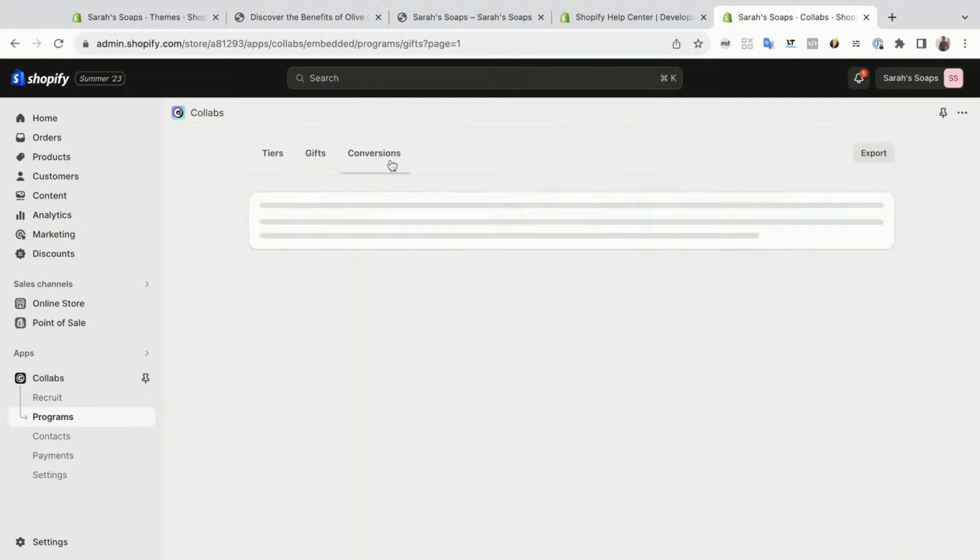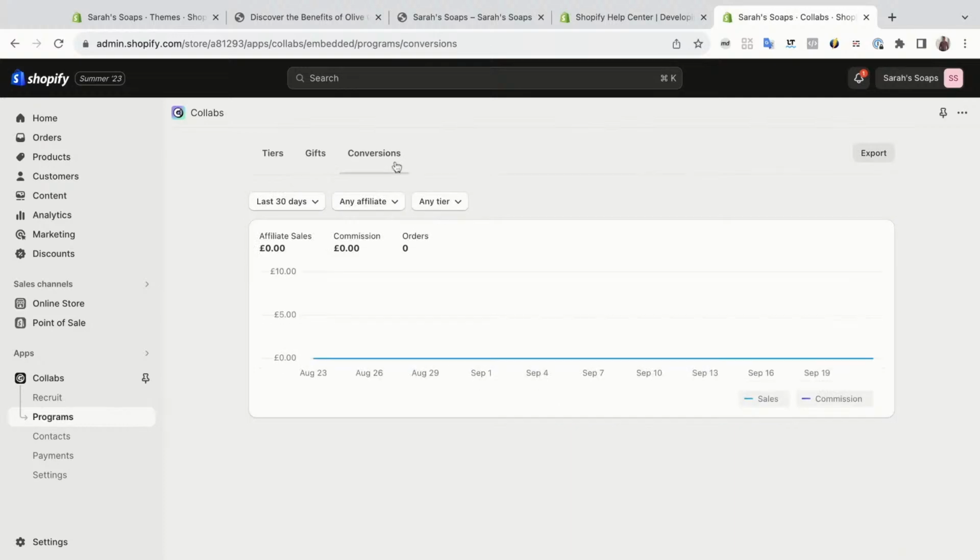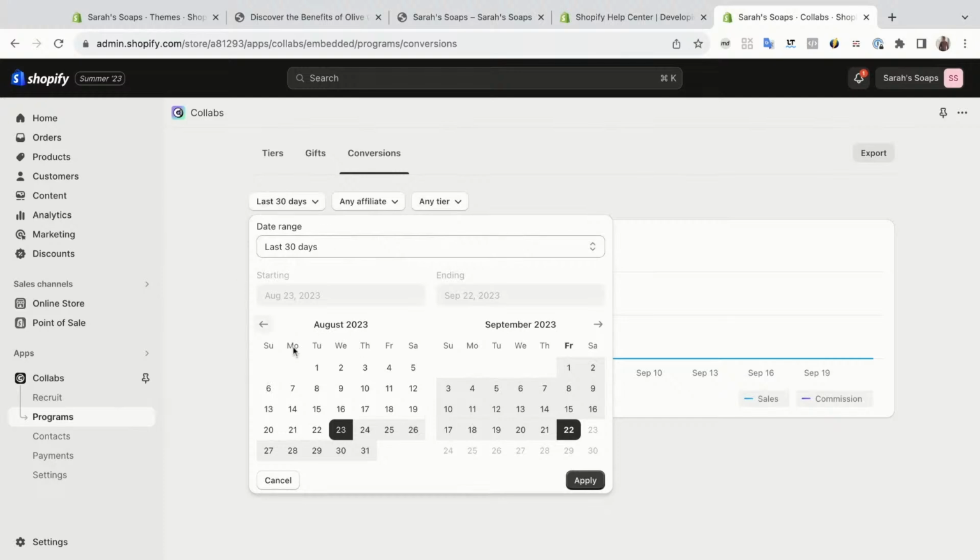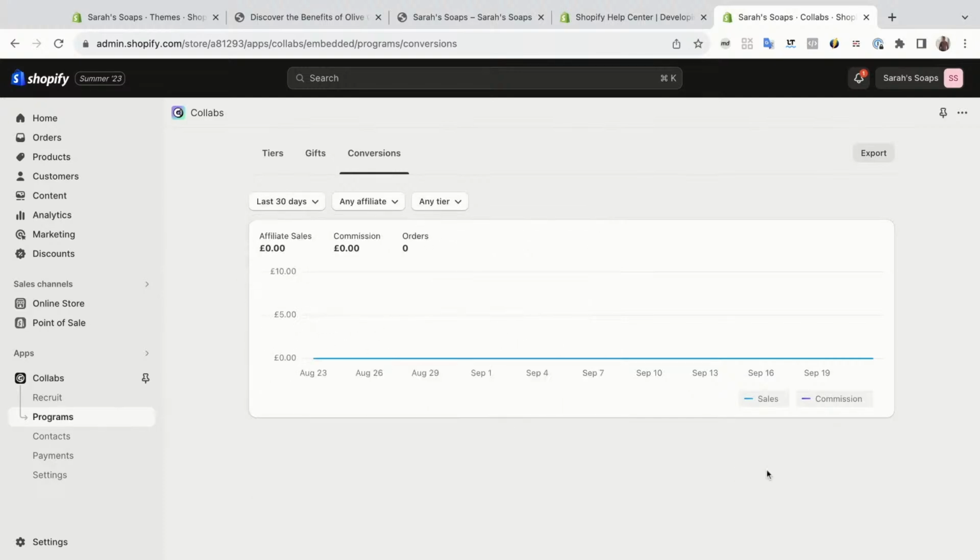And then lastly, we can check our conversions. So obviously there's no data in here at the moment, but that's where all the conversions will populate. So you can look at all the different affiliate sales, the commission earned, the amount of orders. You can also filter by the affiliate. So if you want to search for a particular affiliate that you're working with, you can search by the different tiers, and also you can choose a date range that works for you.